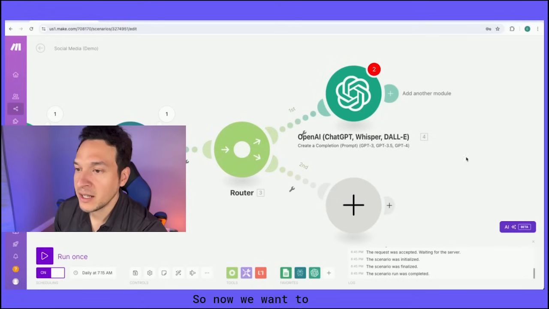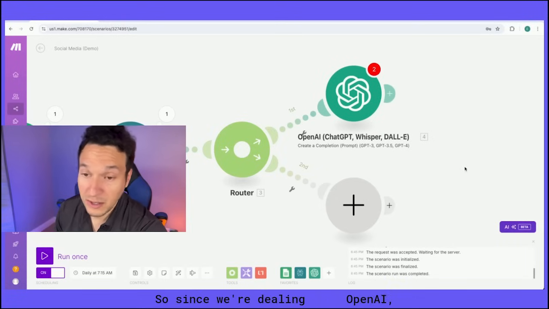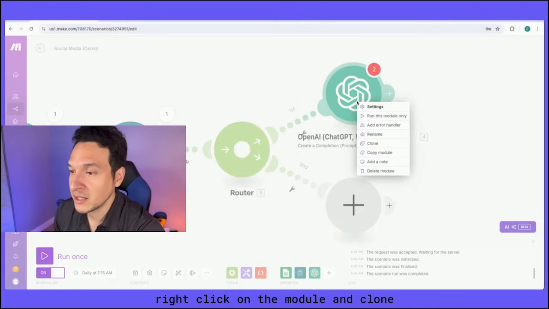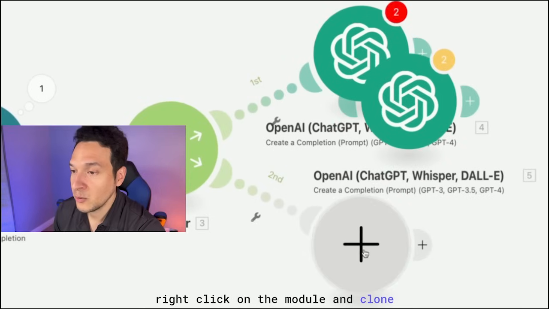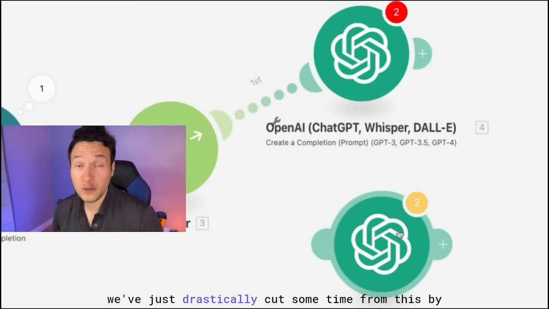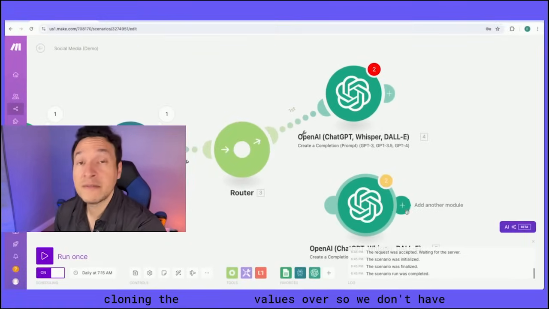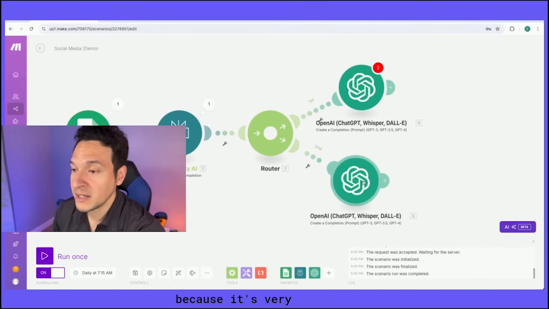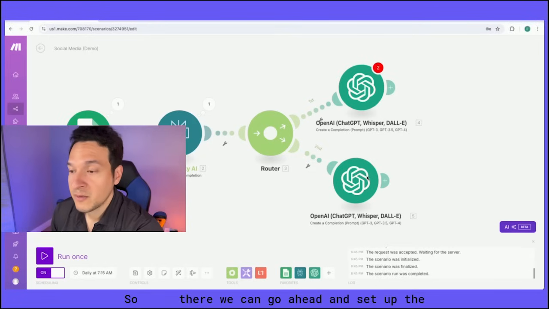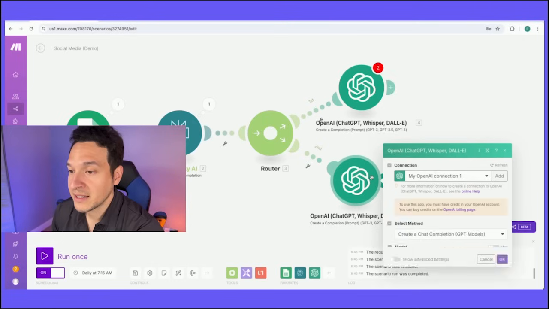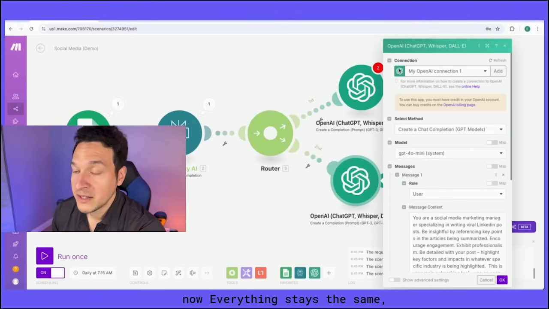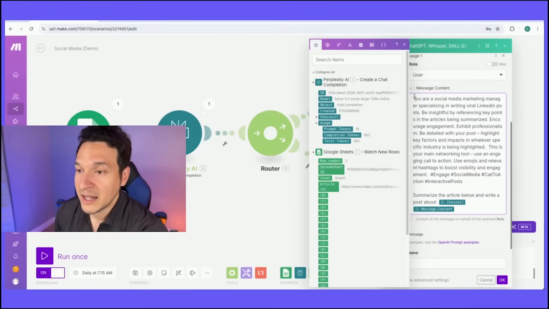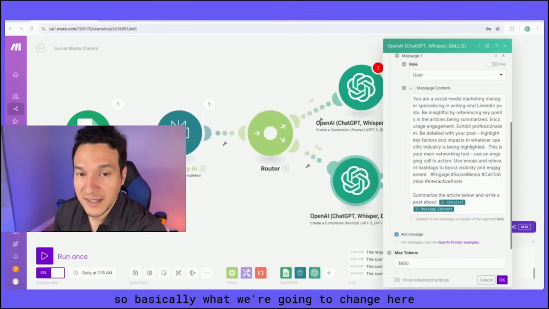So now we want to create another module. So since we're dealing with OpenAI, this is going to be really easy. There's a really cool trick. If you go ahead and right click on the module and clone. Right, we've just drastically cut some time from this by cloning the different values over. So we don't have to do it again, because it's very repetitive. So from there, we can go ahead and set up the second OpenAI module. So now everything stays the same, right? The connection, the method, the model, the user. So basically what we're going to change here is the prompt.